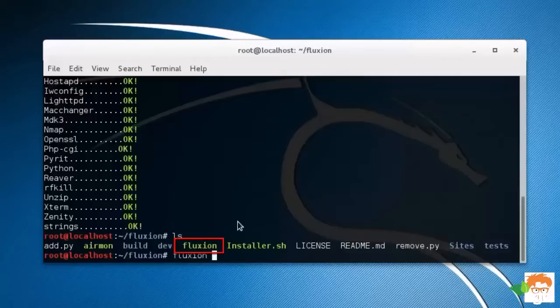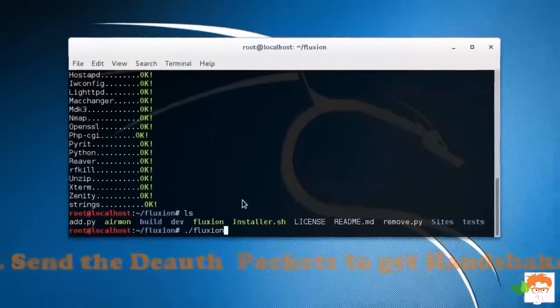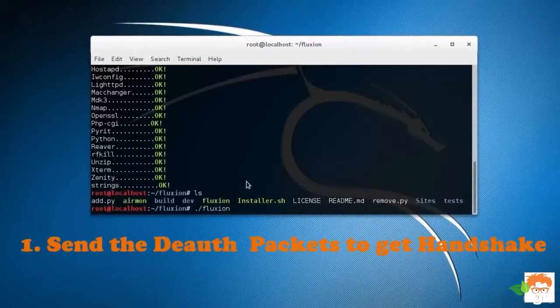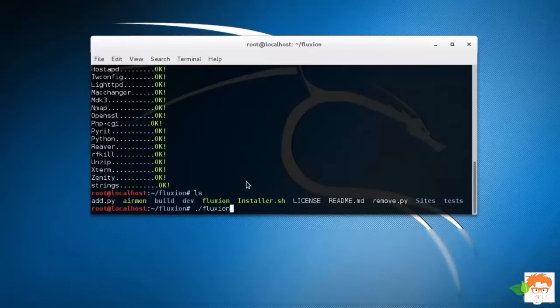Alright, so how is it going to work? First of all, when we run Fluxion, it will send the deauthentication packet to the target router which we want to hack, and that target router will disconnect all the clients so that we will be able to capture the handshake. And once we get the handshake, then we will create a clone of the target AP.